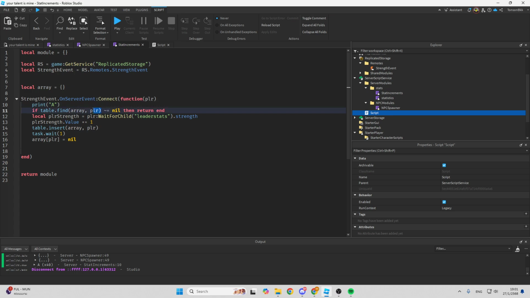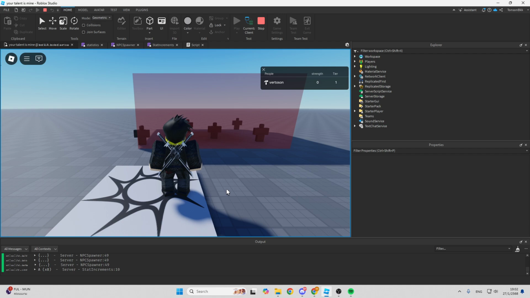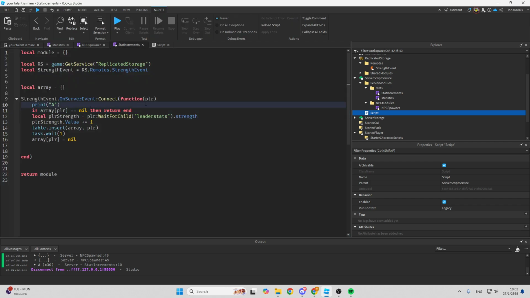If find array. Honestly, just array PLR is equal to nil, then return end. Maybe that might work. Now that's just not working. Equal to nil, then return end. Ooh. I think I gotta do not equal to nil, right? No, equal to nil is perfect. But then what if it's their first time, you know?